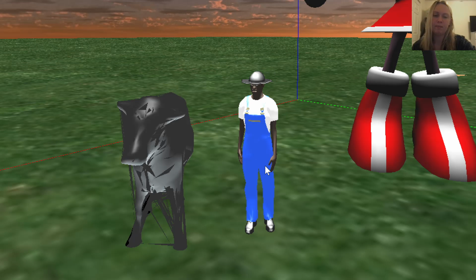This is a cow farm. You have cows outside.